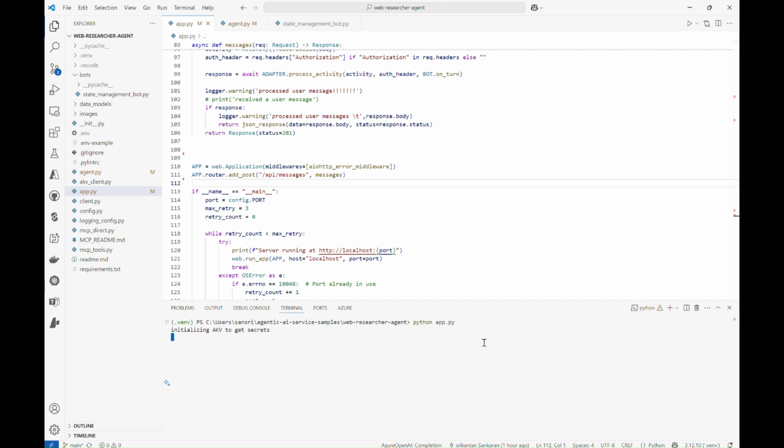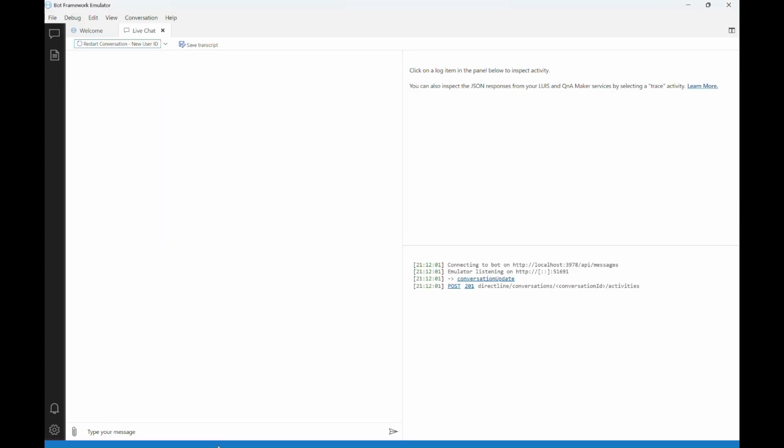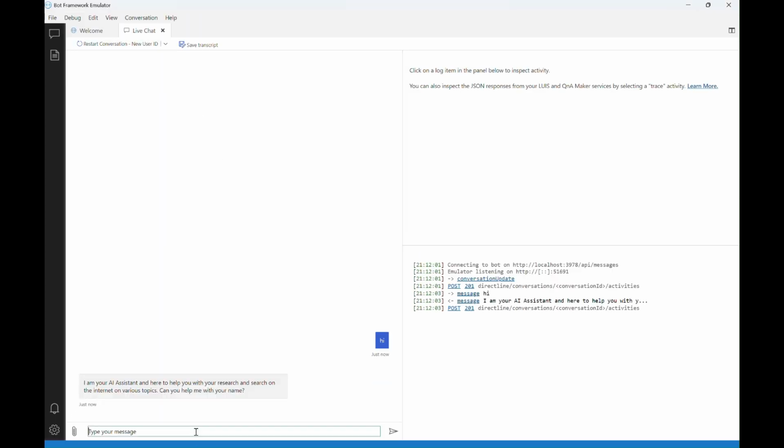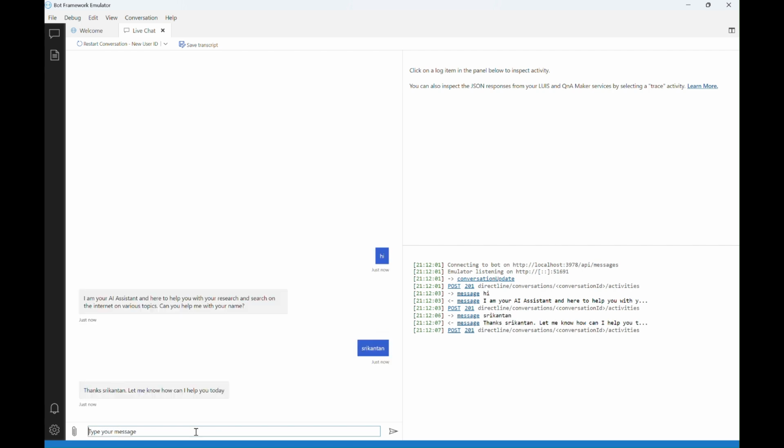It uses the Microsoft Bot Framework. I have an emulator running locally so that I could test this application right here. Let's just wait for the application to come up and get ready. Yeah, so I think it's listening for requests. So let me start interacting with it. Okay, it's asking my name. I just go ahead and do that.